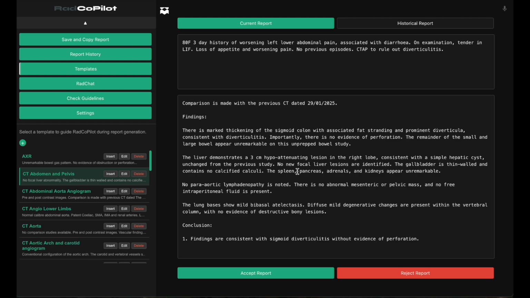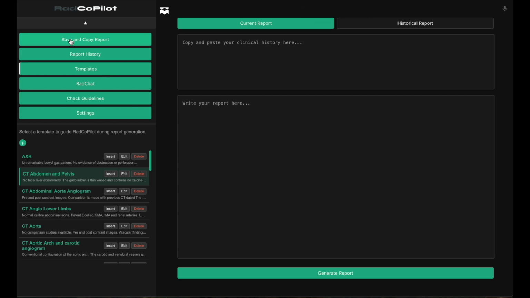And the rest of the report looks like what I would include in this type of scan, right? So I read through it carefully, make sure there's no other edits I need to do. Once I'm happy, I press accept, and then I press save and copy report. And this allows my report to be added to the background of the RadCopilot, allowing the AI to really develop an even deeper understanding of my reporting style. The more I use it, the better it gets.